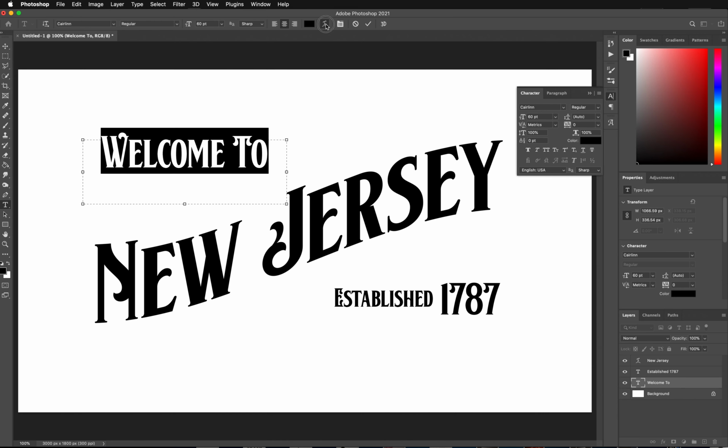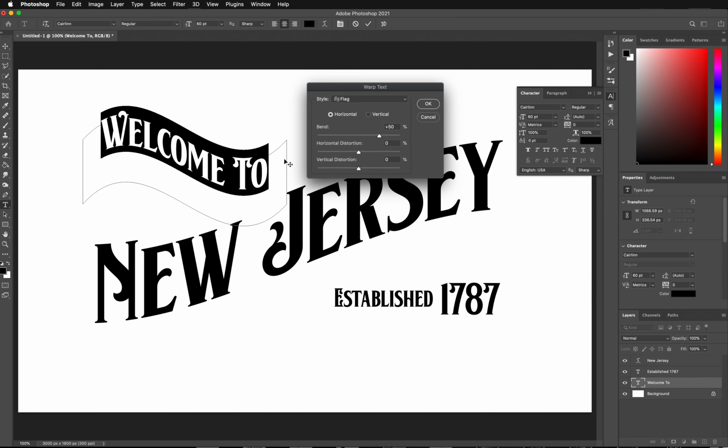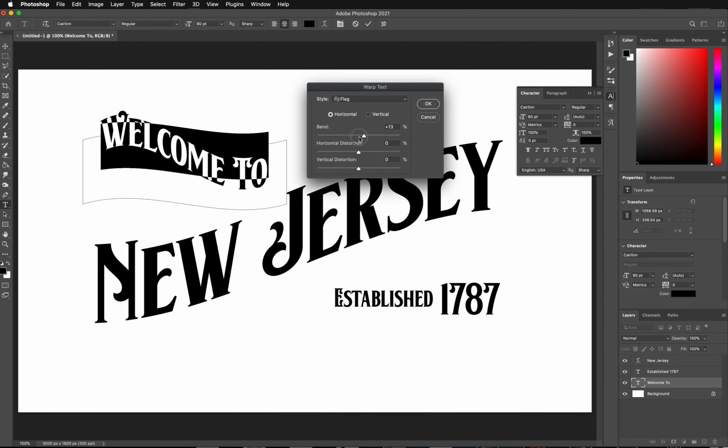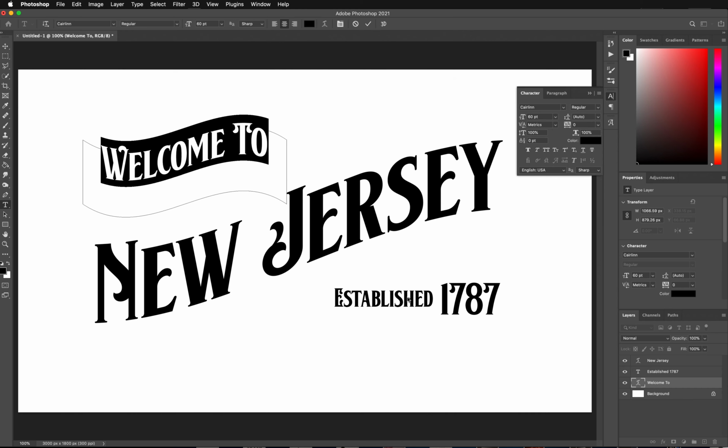With this, we're going to go to the type tool at the top navigation, click on the drop down, and go over to flag. With flag, it's going to wave up to down, and we can always change the bend so it faces the opposite direction. I'm going to reduce this down to negative 30% and do the opposite for established.